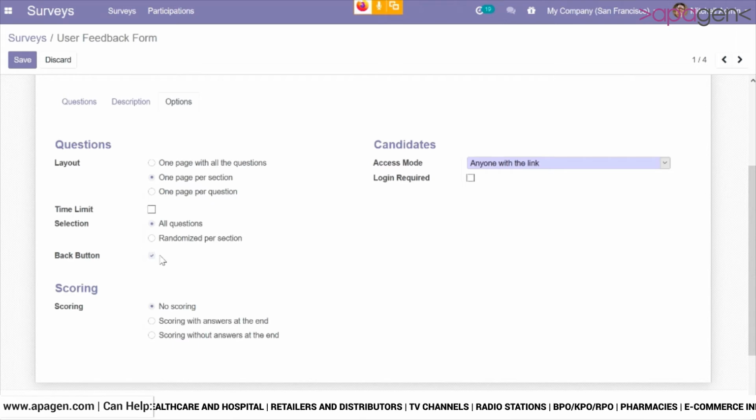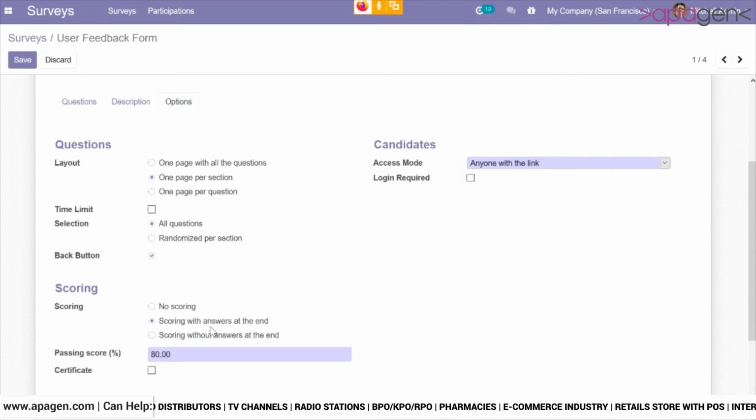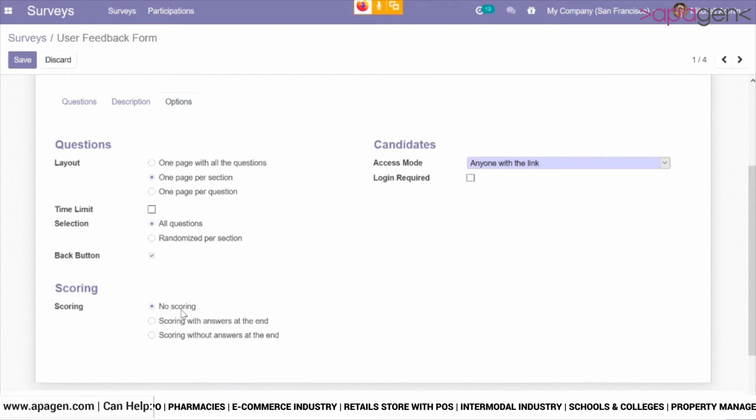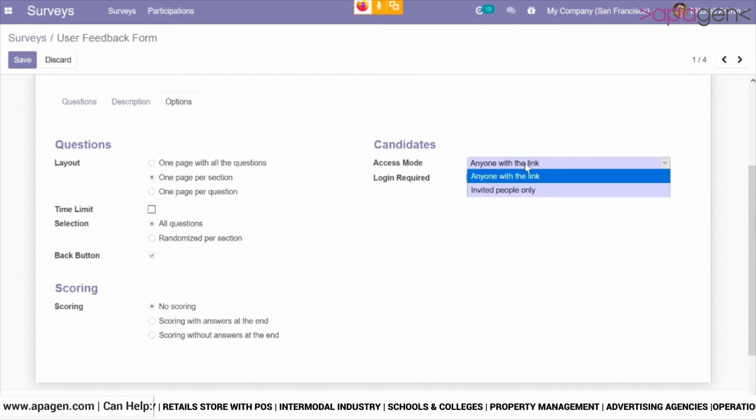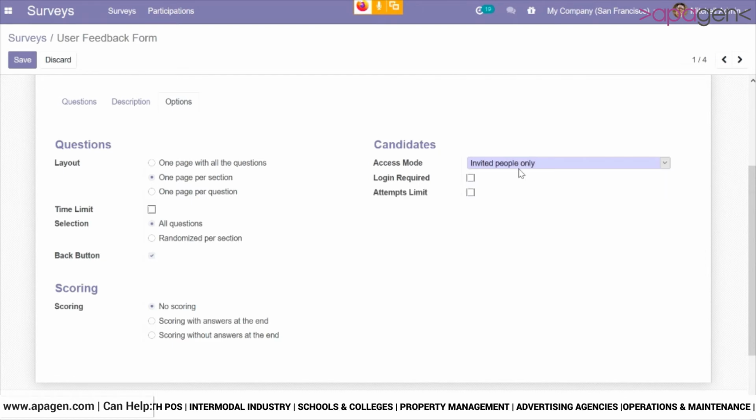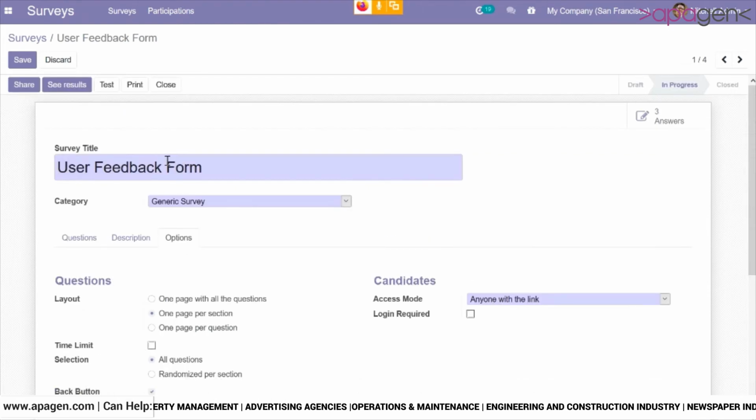If there are certain surveys which require scoring, then you can define scoring. The scoring is defined in this manner, which allows you to create a passing percentage. This can be used when you are doing some kind of evaluation. Here, finally, we define whether you want the invited people to be visible or you want to provide a link which can be passed on to anybody.